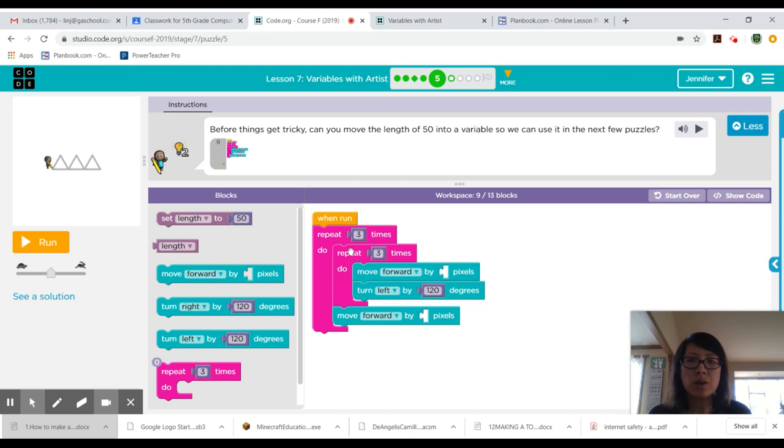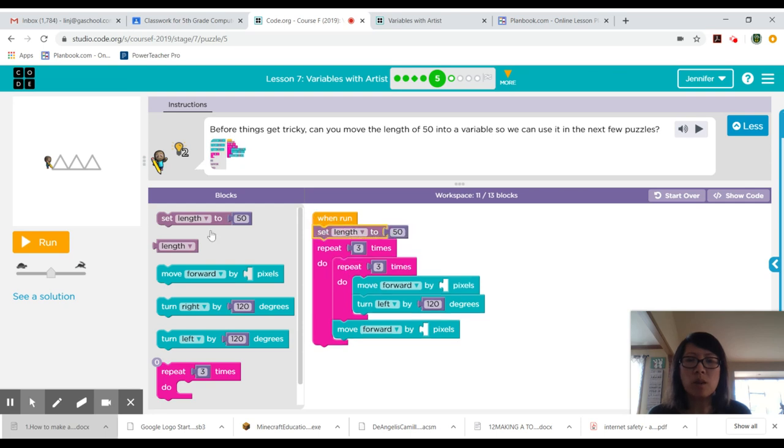Okay, so this is when, since I have a piece of information that's used multiple times within a program, I can actually set a variable. We want to set a variable in the very beginning, right after this when run. And the variable is going to be called length, because basically this is the length of the line that we're going to be drawing. So the variable's name is length, and we're going to set the initial value to 50 because it says 50 here.